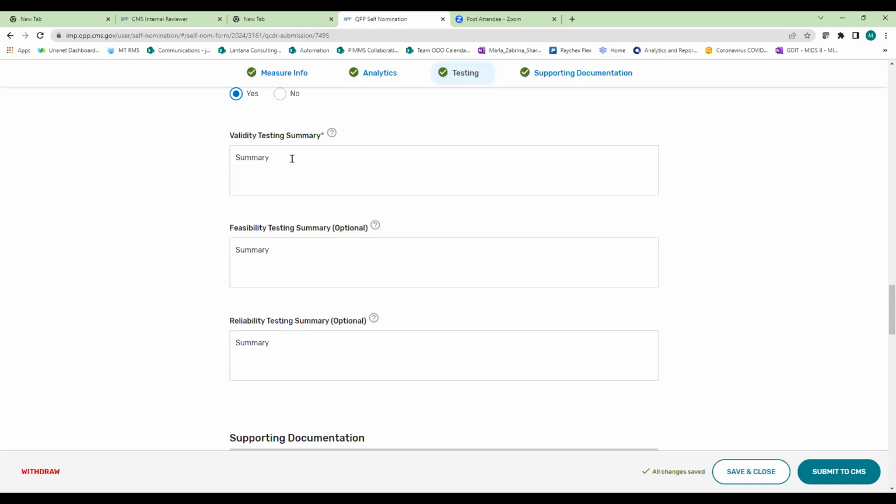But if it's an existing QCDR measure, it's been in the program prior, then even though these say optional, all 3 of these testing summaries are required. For patient data element testing, if you did it as patient data element validity testing, you would include that as part of your summary here. Or if you did the patient data element testing for fully developed definition and you did it under reliability, then of course you would include it here in this reliability testing summary box.